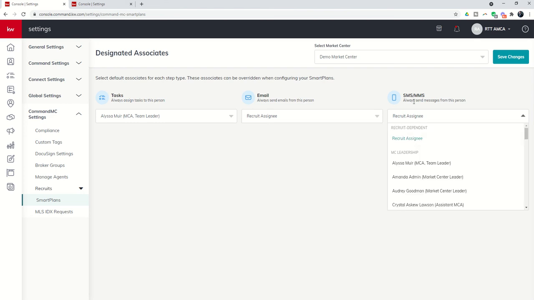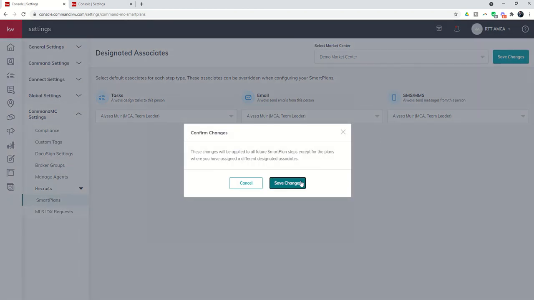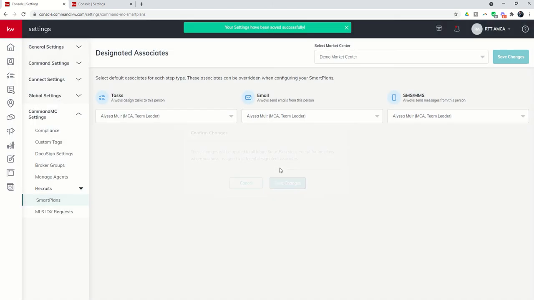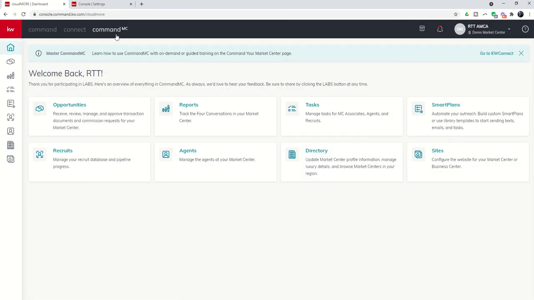If we don't change that in the Smart Plan, that's who the email would come from. And right now, because SMS, MMS is not hooked up, this would be who would have the task associated with them to send out the TCPA friendly and compliant text message to that specific recruit. So you can see if I go in and assign these all to Alyssa and click on Save Changes, if I then go back into Command and get into Smart Plans, you'll see that Alyssa will be the default for all of our Smart Plan steps.